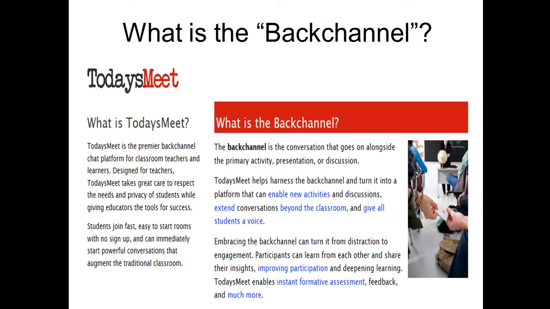This is called a backchannel. A backchannel is a conversation that goes on alongside the primary activity, which is the class, or your presentation, or your discussion. Maybe you're not even teaching the class that day. Maybe you're just having the students gather inside of this room to speak with you about how the class is going, share their observations, what they're learning, and ask questions.